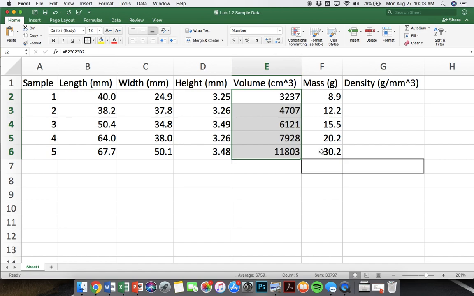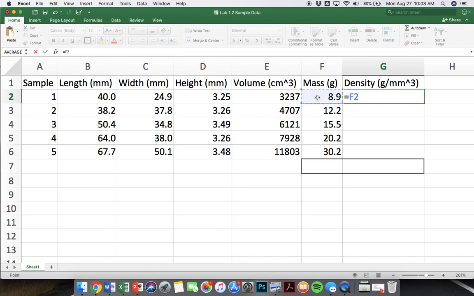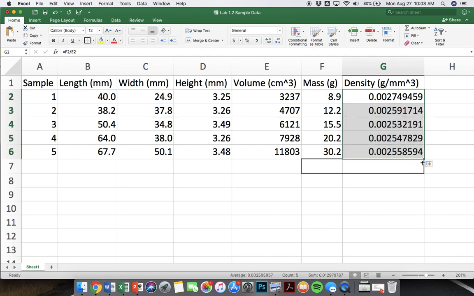All right, for my mass, those were entered in. Those look good. Now let's calculate density. When I go to calculate density, I need to divide mass by volume. Once again, start with an equal sign, click the mass, and then divided by, that's on the question mark key, the volume. Hit enter. A lot of digits of precision. We'll change that later.